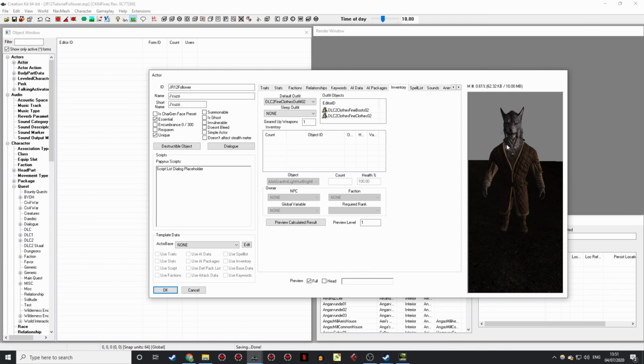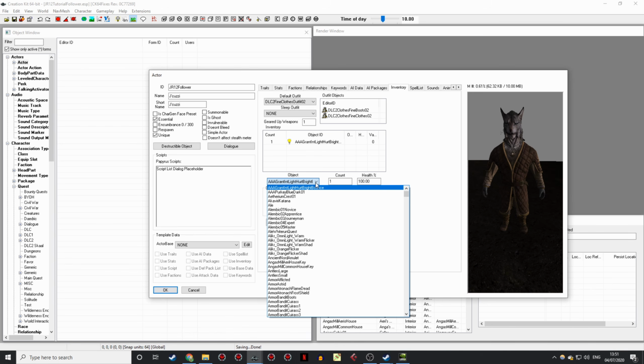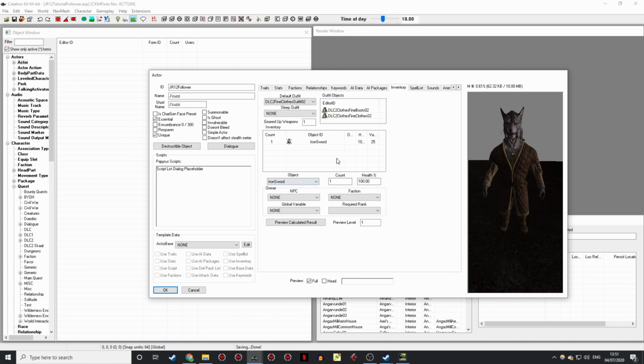I'm happy with that. I'm also going to give him a weapon. So we're going to click in this box here and we're going to choose Iron Sword. There we go. He's got an iron sword. We're not going to set any ownership for the iron sword because we want you to be able to take that from him with no issue. So we'll just leave all of that as it is.